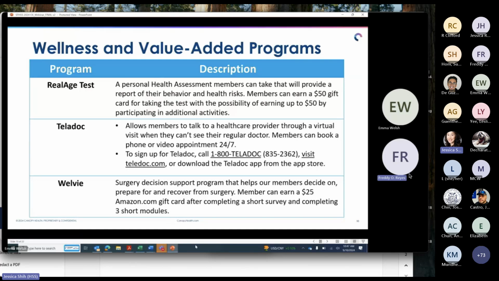Next, as Emma mentioned, we offer Teladoc virtual care at no cost to our members. And this is great when traveling or if your regular doctor is not available. You can talk to a healthcare provider over the phone or video. And sign-up information is listed here on the slide, but it could also be found on the website. And next, we have Wellbe, which is our decision support program that helps members decide on, prepare for, and recover from surgery. And members can also earn a $25 gift card just for completing a couple of the program modules.